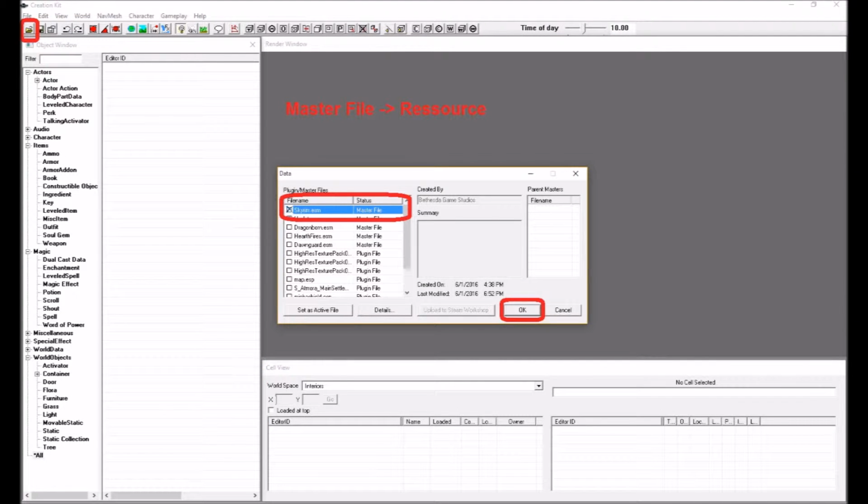Now, we didn't load anything yet, so you would like to start by opening a master file resource, at least the Skyrim ESM, and then click OK. It will automatically generate a new ESP if you click on save. Else, if you want to work on an existing ESP file from yourself or somebody, you need to set it as active file and then load.